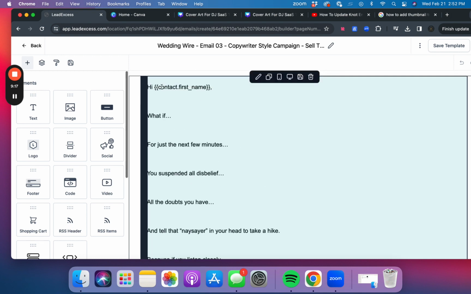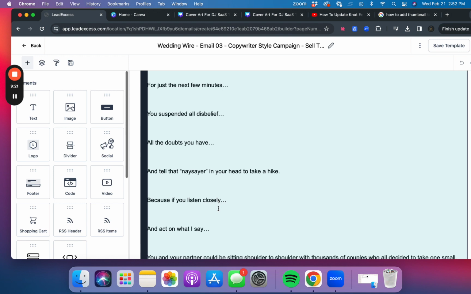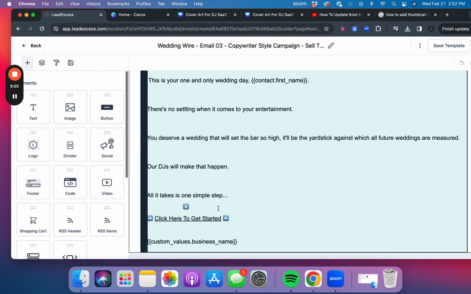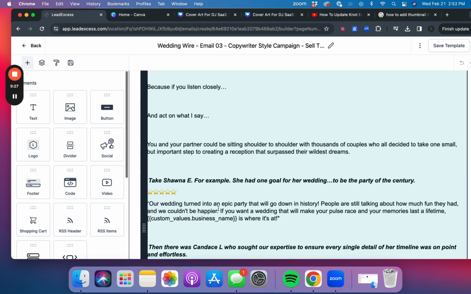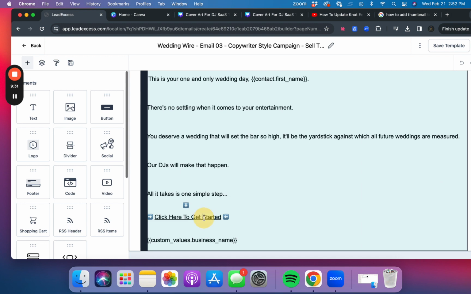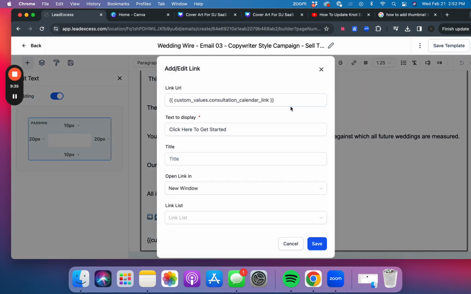In fact, if what we have written here doesn't fit your brand, and just being honest, it's not going to fit a lot of people's brand, you can come in here and you can change these to fit your brand, especially if you already have emails that you know are working. Just always be aware of the call to actions with the hyperlinks. Make sure that you're using the appropriate hyperlinks to put people on your consultation calendar.